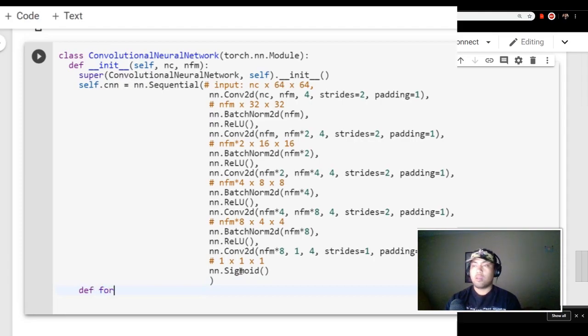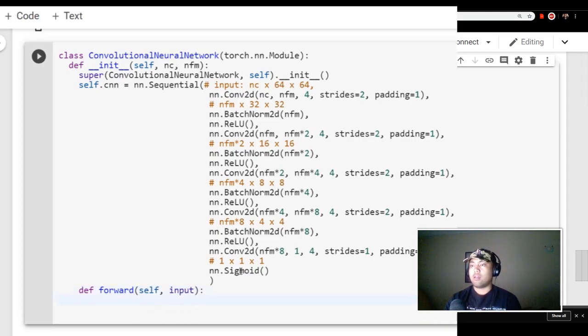So define forward, all we need to do is take in our inputs and then return the predictions that the CNN makes when we pass in our inputs. We should add an S here because input might already be defined in Python or in one of the libraries we're using.